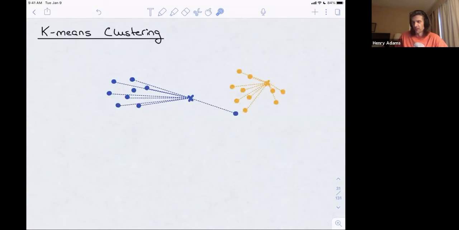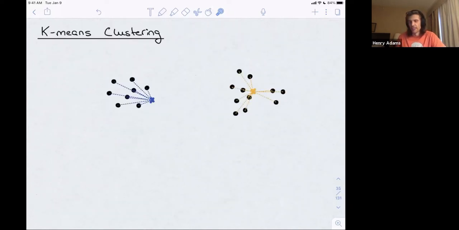We discard these centers. We compute new centers. The new blue center is the average of the blue points, etc. And now we associate each data point to its closest center. You're going to see that this blue data point is going to swap centers. So associate each data point to its closest center. Here we go.